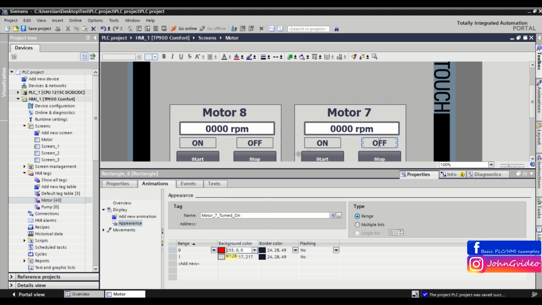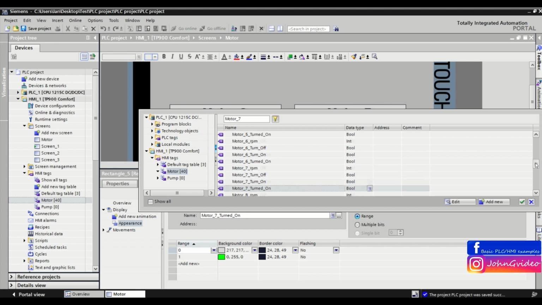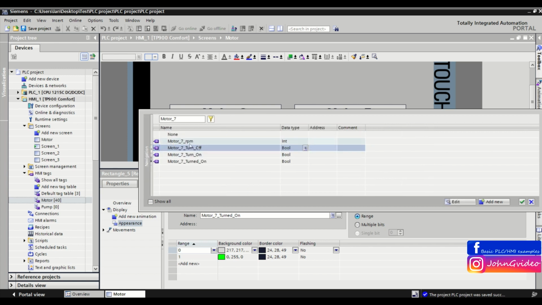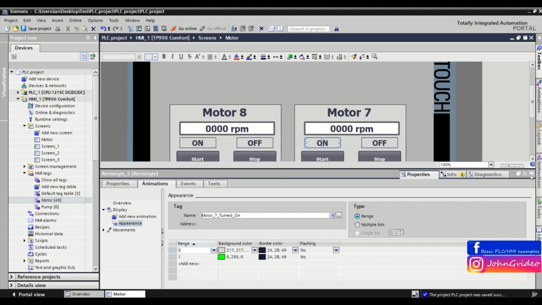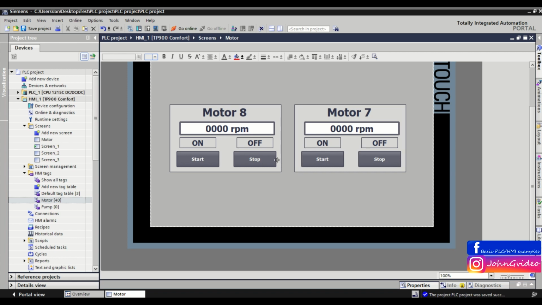As you can see, it's faster, instead of searching for the tag the first time, to just write the tag name, or in this example motor 7, and activate the filter and see only those variables which use the name motor 7. So this is all for this video, where you see what a tag filter is and how to use it in WinCC. Thank you for watching, and goodbye.